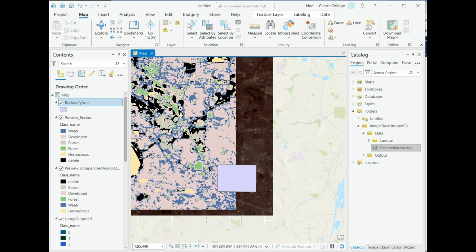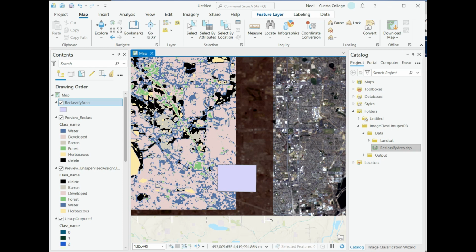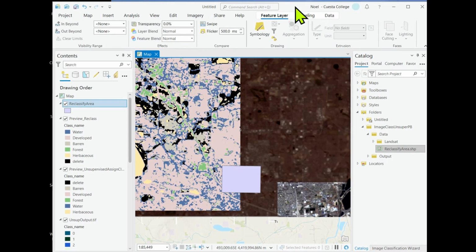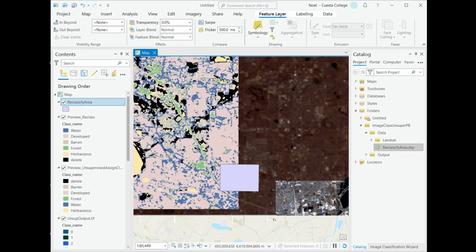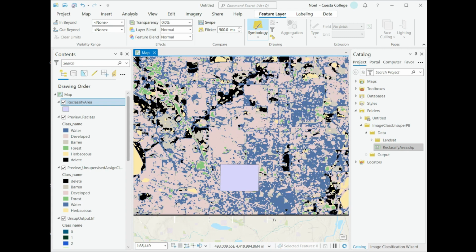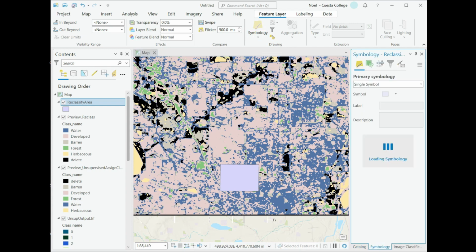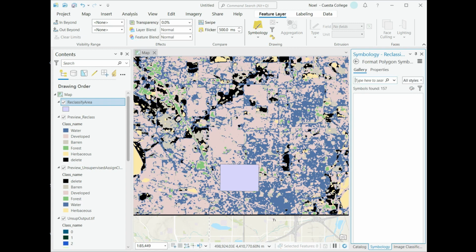And then from the feature layer ribbon up at the top, let's go ahead and click that. And then we're going to click symbology. We just want to make this a red outline. So let's change the symbology for this reclassify area feature class. Just click the purple rectangle and we're going to change this shape.